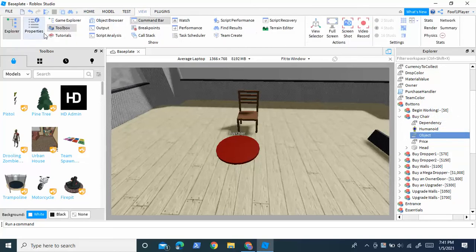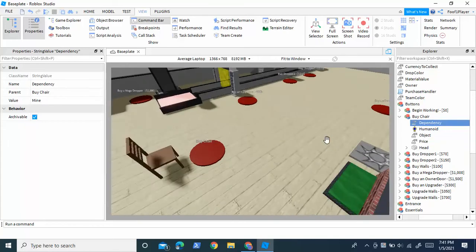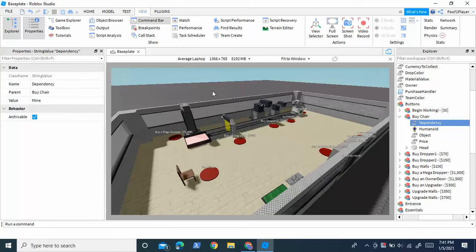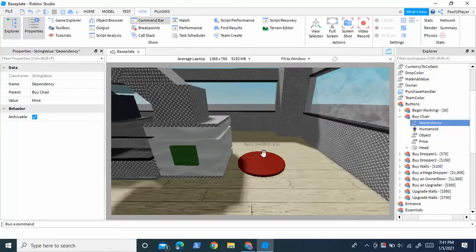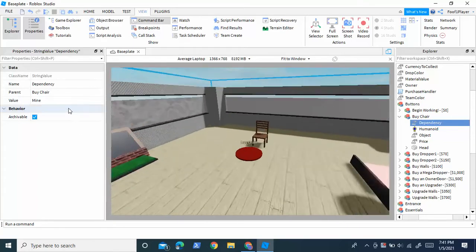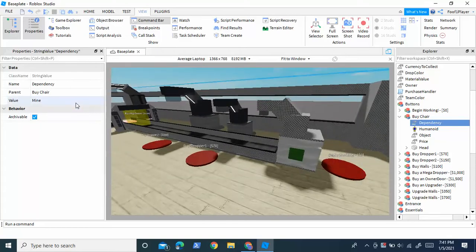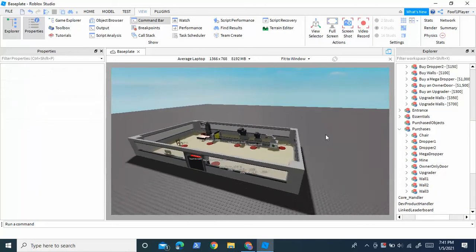So you're going to go to view, and you're going to open up properties. If you click on object, price, or dependency, there's a few things that I'm going to have to explain to you. Now, dependency is, in a tycoon, when you buy something and a few more buttons appear, or you cannot buy a certain item before you buy something else. For example, you don't see the button for buy dropper one before you press the button for begin working. That is the dependency. So for the dependency, you're going to put the name of your model, or what you want it to be dependent on, from purchases, to appear.